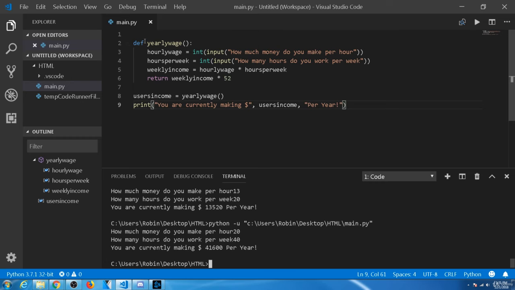So first of all, we're defining our function, and this is the name of our function. We're not passing any parameters. We could pass an hourly wage and hours per week here and then declare them ourselves. But again, we want to input the user and then save that as an integer to make it a little bit more flexible on the fly.